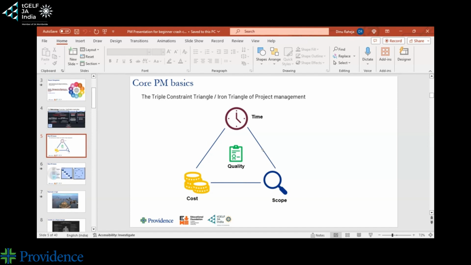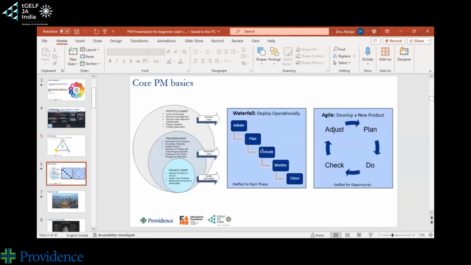And that's what the triple constraint is, keeping all these elements in balance, keeping them all in equilibrium, so that at the center, the quality is maintained, and the quality is something that you can then make sure is there in the project that you are working on. And of course, once the execution starts, it's your monitoring, and then you close.